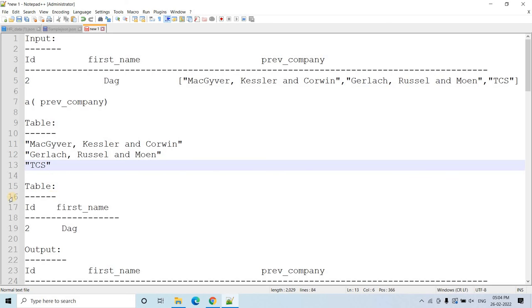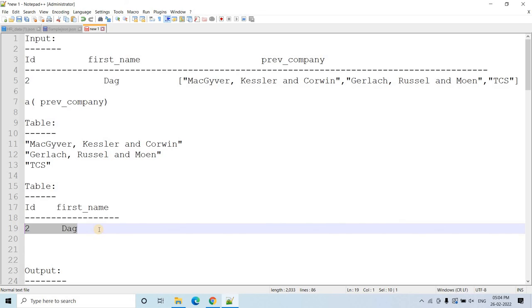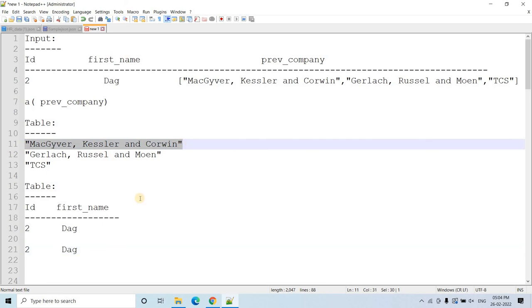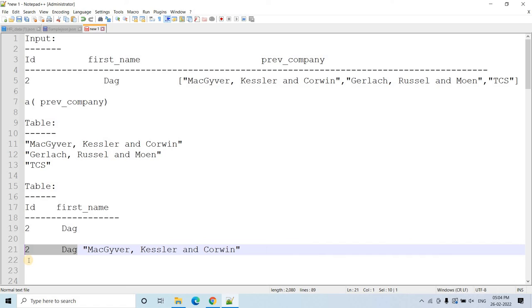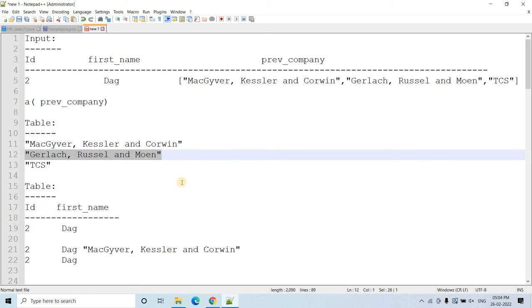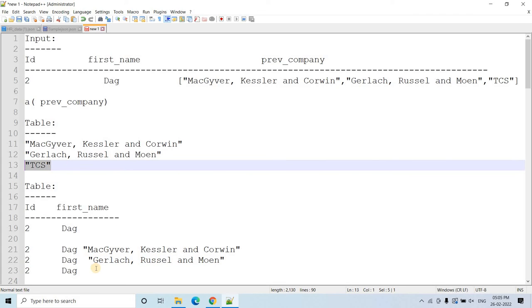And there is another table which will contain all the data points of the other columns apart from the array column. Like here, ID and first name are present in another table. Now to get this output, what we are doing is a cross join between this table and this table. If you do a cross join, you will get 2 DAG, because a cross join combines each element with the other table. Here also you will get 2 DAG, because in this table only one element is present. It will be combined with all the elements, all possible permutations and combinations, of the other table. Then similarly here you will get 2 DAG, and here the other company will be TCS.